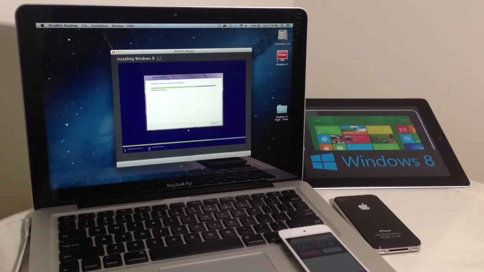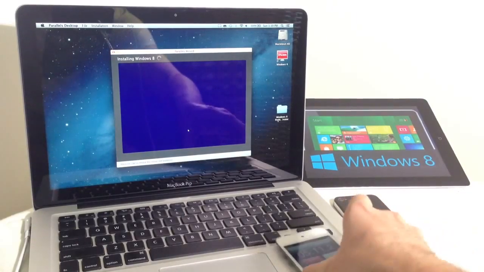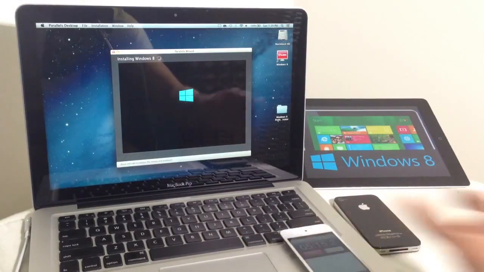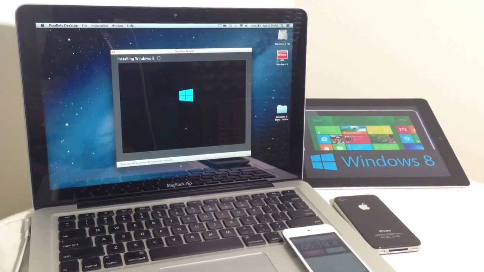The first initial installation of the OS itself. So there it goes. I think it's rebooting the virtual machine at this point. As of right now, we're looking at 5 minutes and 12 seconds. There it is. Now it's just rebooting the Windows 8 OS from the initial installation process.